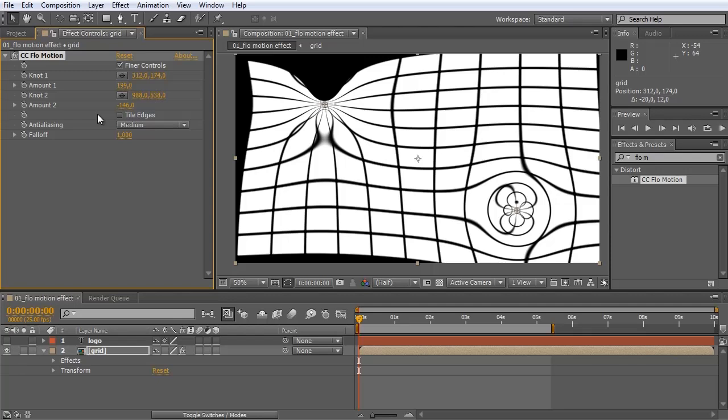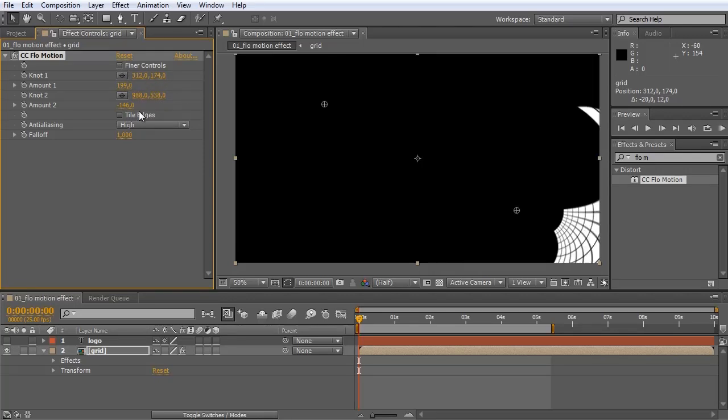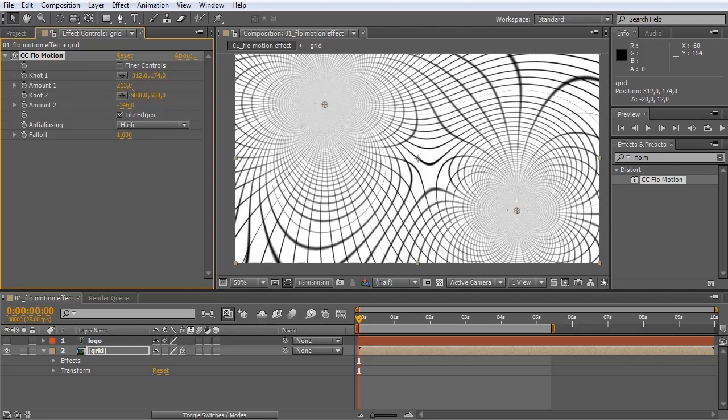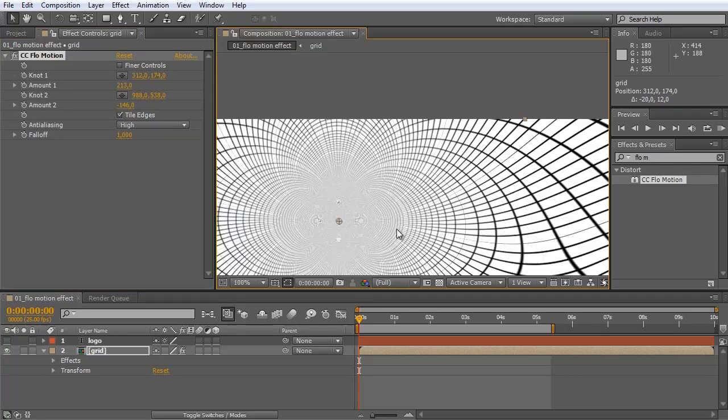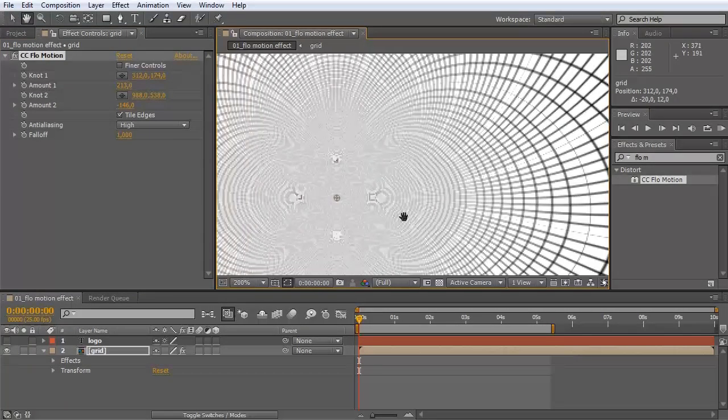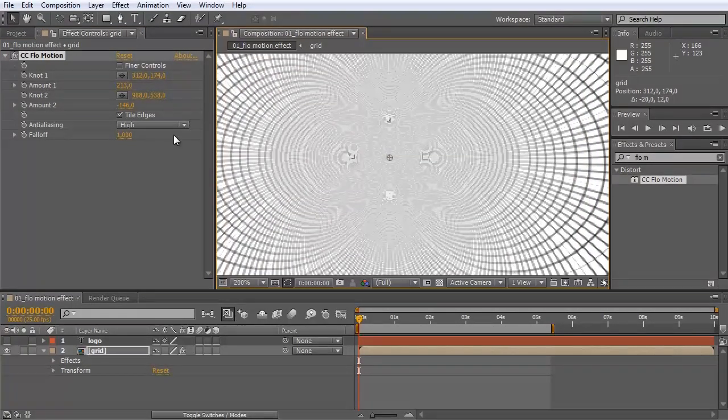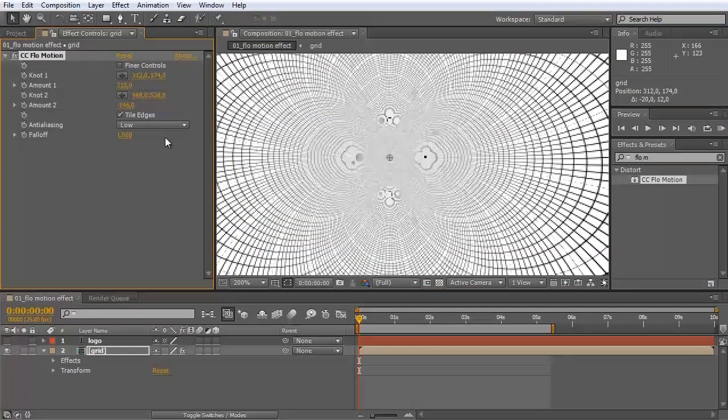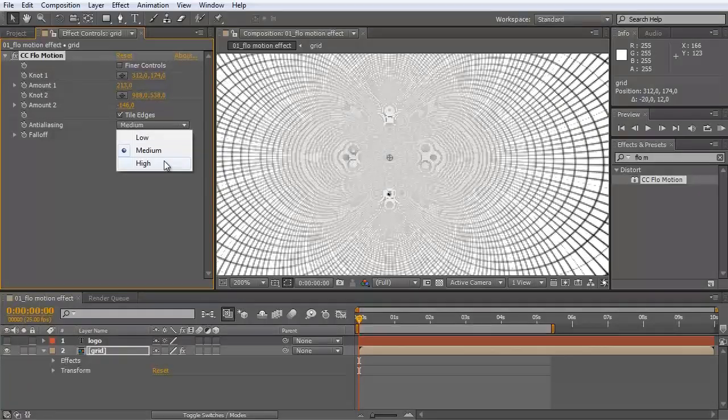Okay, the next point which we have in this effect is the anti-aliasing. We have low, medium and high, and this is just something which you need when you distort your image really hard, like here, and you have so many details that you really can't see anything. Then you can check which option fits best for your project.